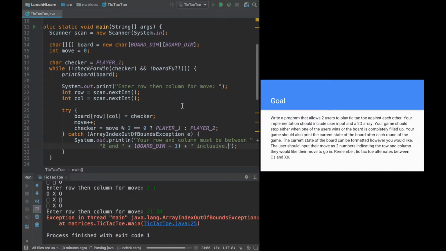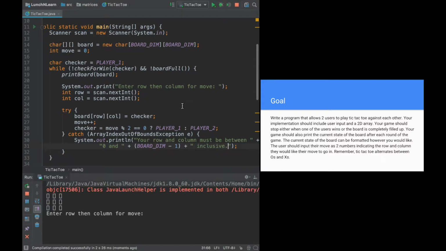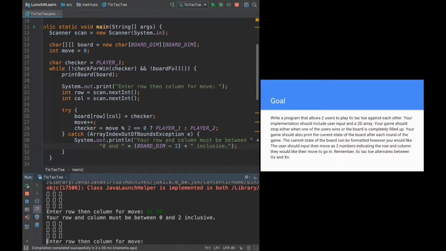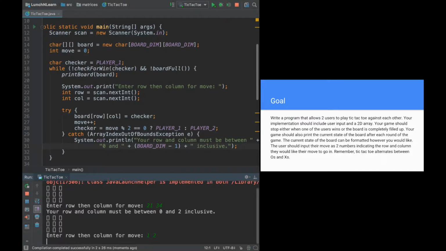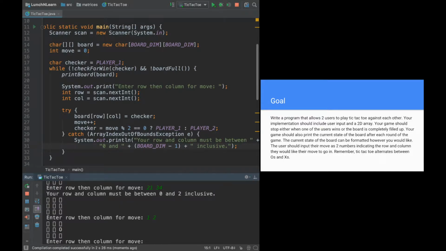So now if I replay, and I try 21 and 34 again, I just get that warning that it has to be between 0 and 2. And let's make sure that I can still get an O and not an X. Yep, still an O.